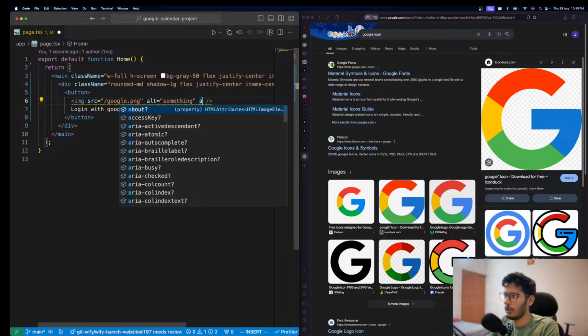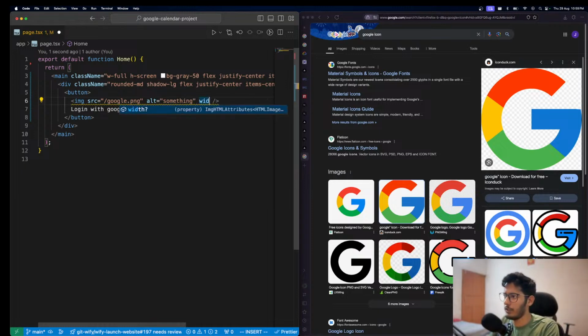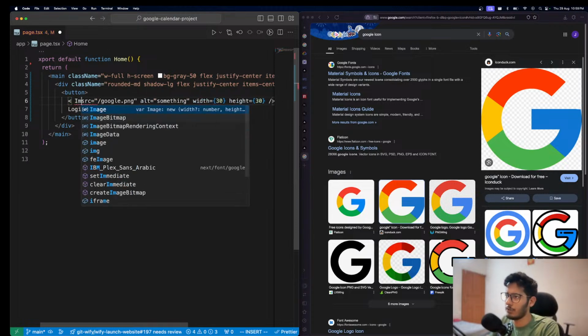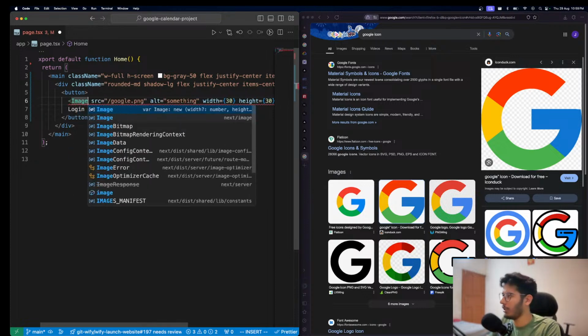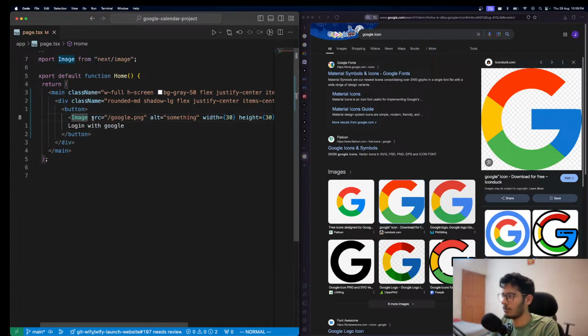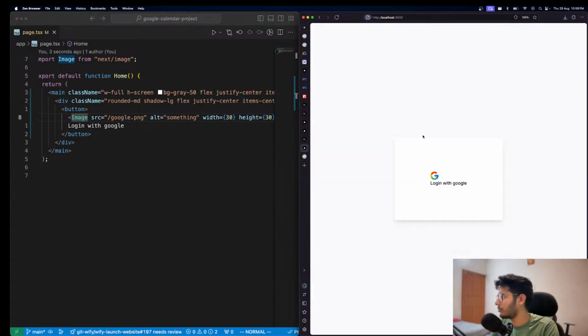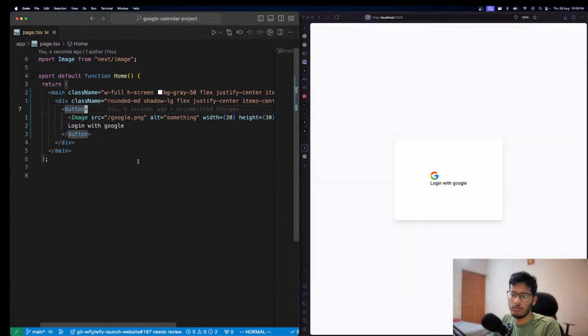It's unhappy with me because I don't have a width and a height, so I'll give it a width of 30. Height should also be 30. There you go. Why are you angry at me? Oh, because I'm using this image. I should have used the optimized image from Next.js. Yeah, there you go. So this should be fine now.